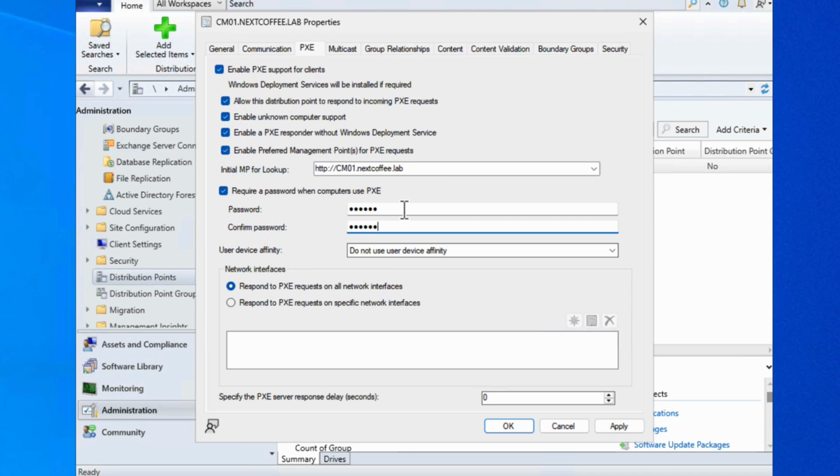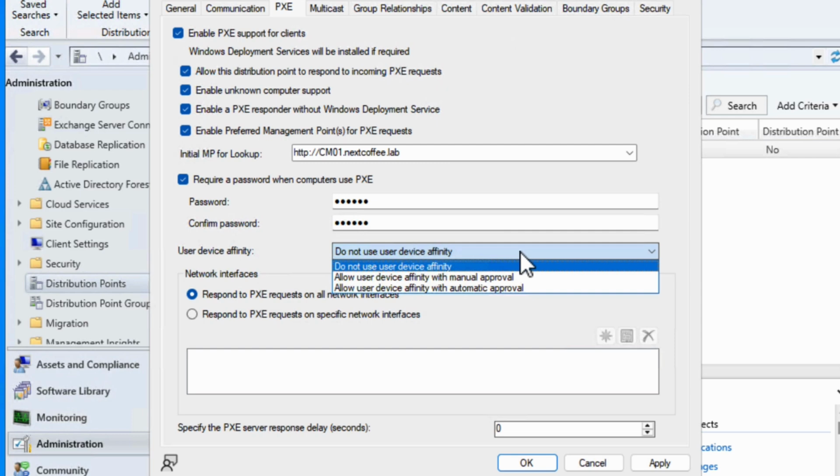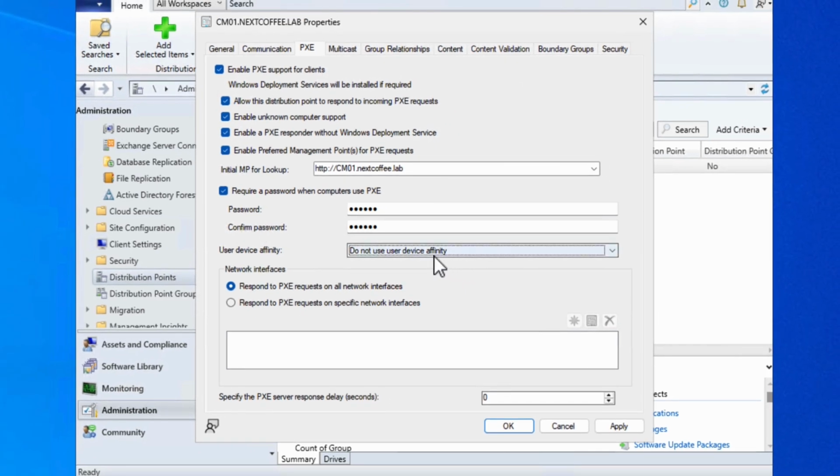So next we have user device affinity. Do we want to allow user device affinity at all? And if we do, is it going to be automatic or manual approval? We're going to talk about user device affinity later on if we get time, but I think for now, in a lab environment, you're really not needed at all.